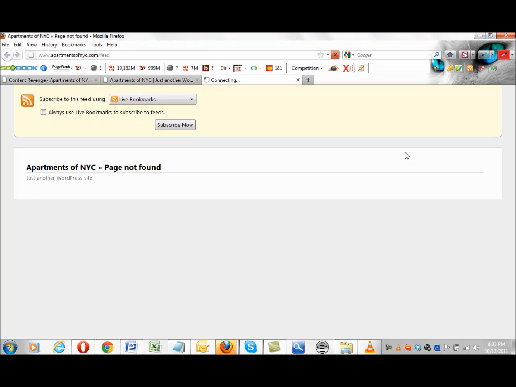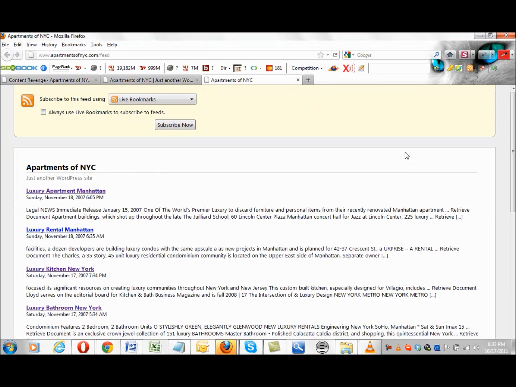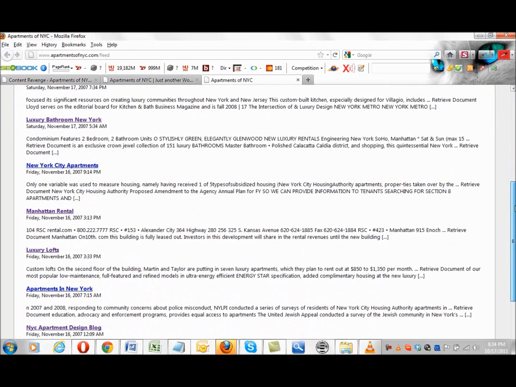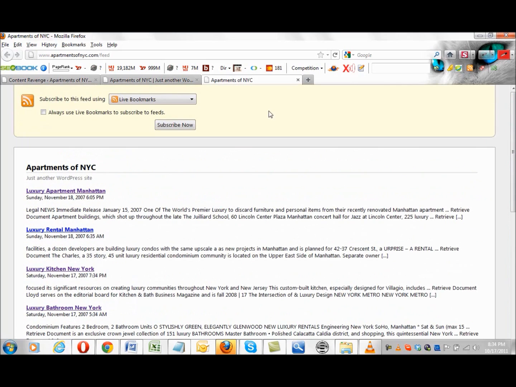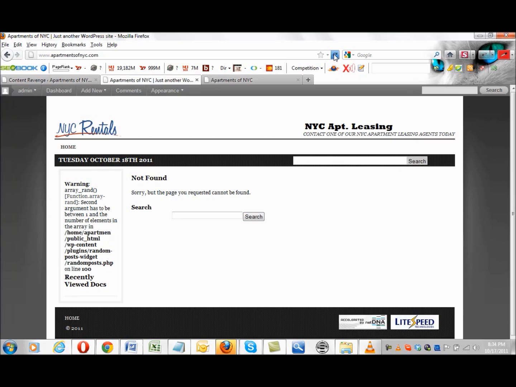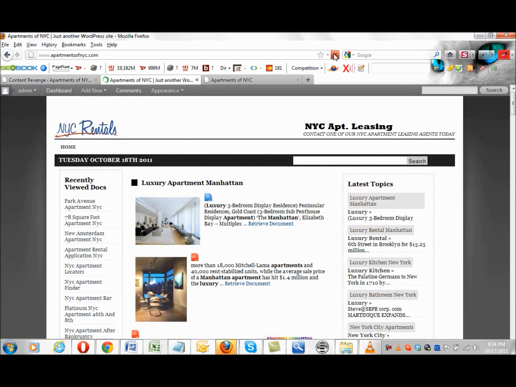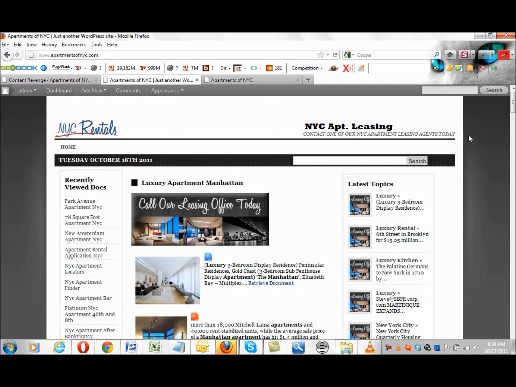Sometimes the feed takes just a little bit to populate. There it is. Okay, so now we're showing that we do have some feed items in the feed, which is awesome because that gives the Googlebot some content to start crawling right away. And we'll refresh the blog here. All right, there's our page.